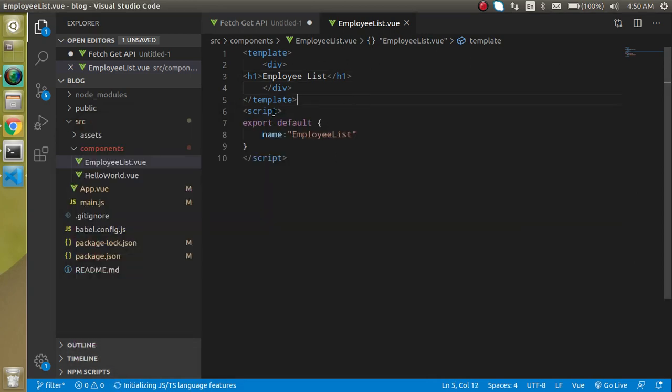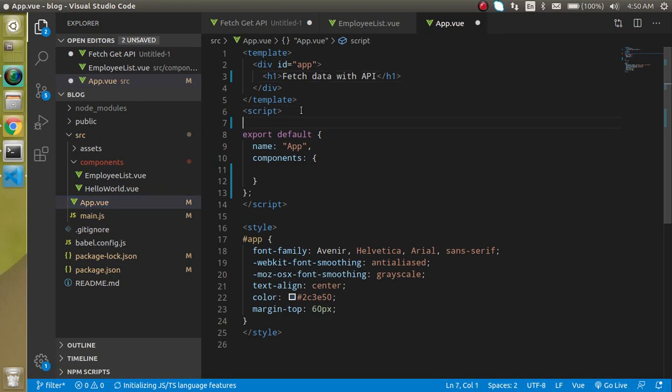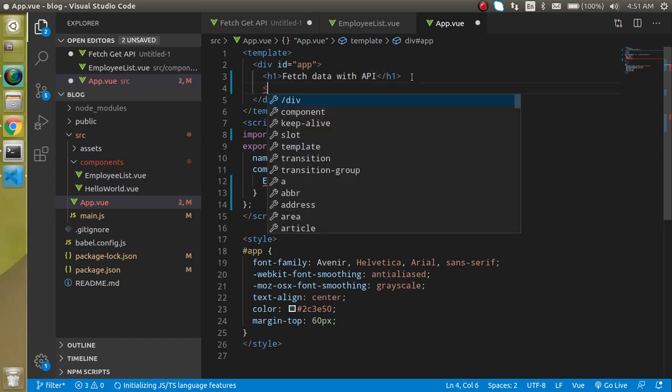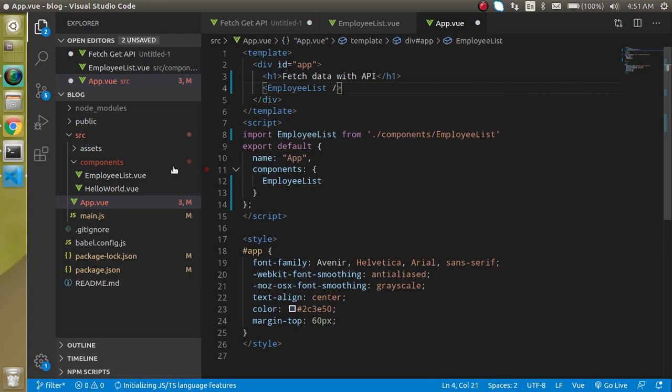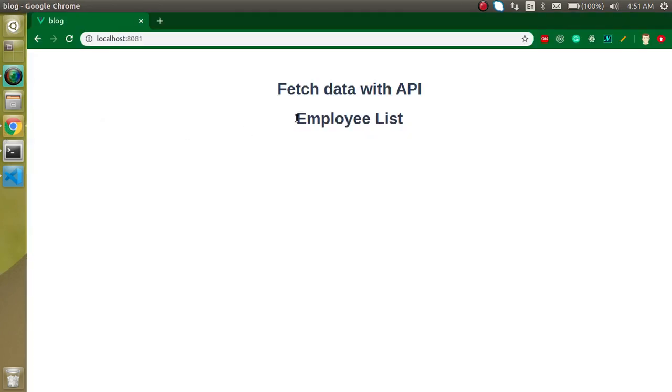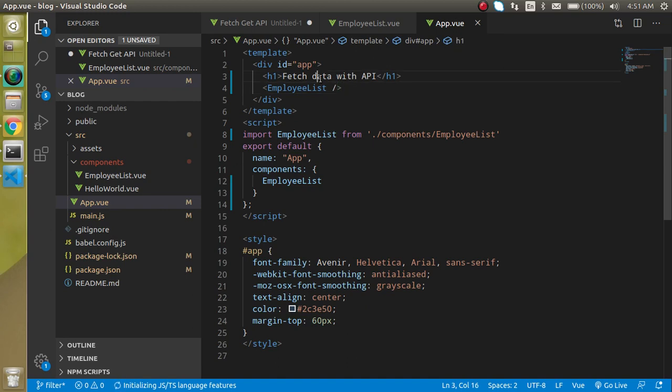Now let's call this component in our main component, which is App.vue. So just import EmployeeList from the components folder. Now register this component inside the components object, and let's call it. And let's check out the browser output. Here you can see that we got the employee list. So I am going to remove the first h1 tag, I don't need it.